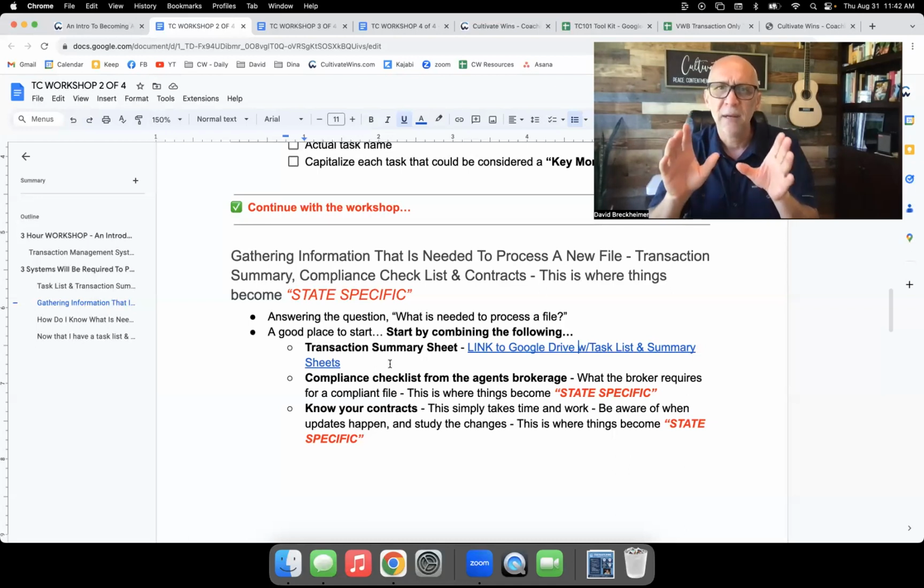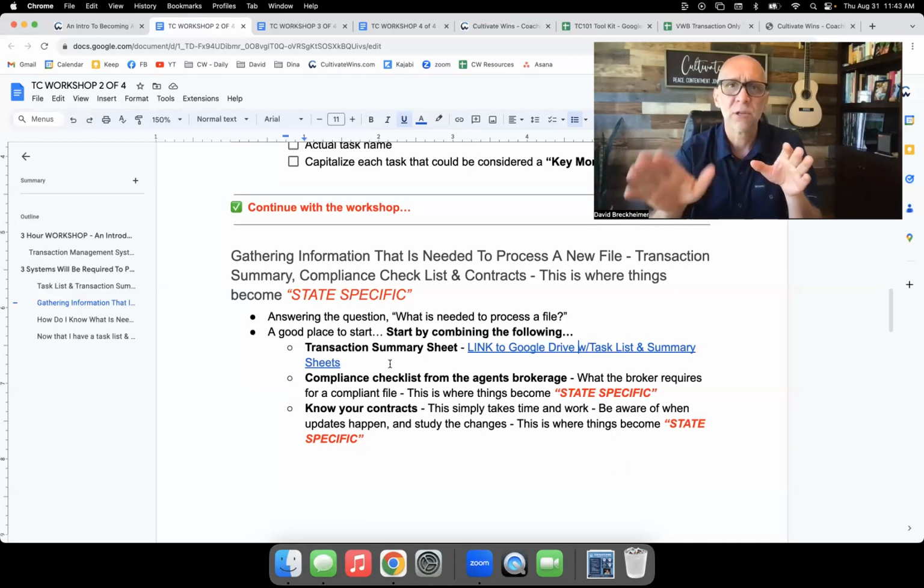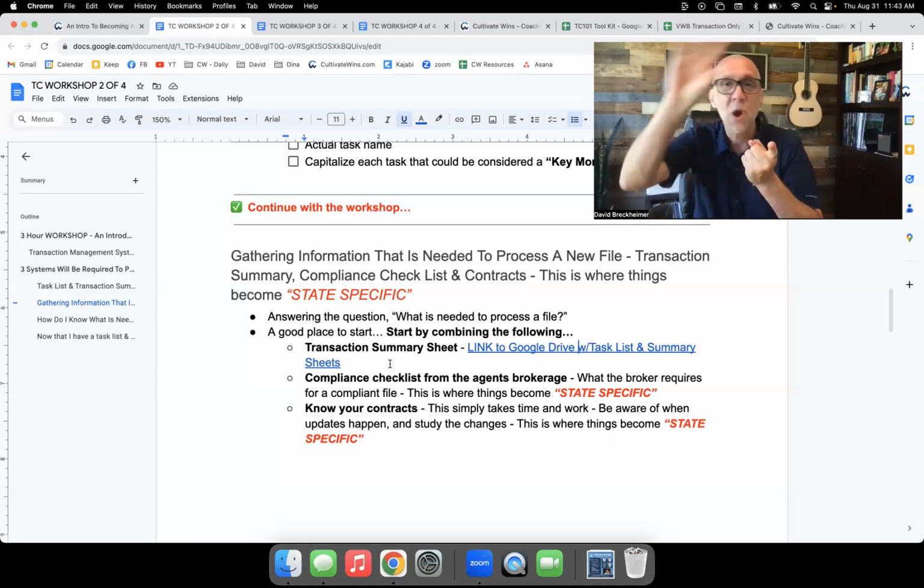Okay. But most of the Keller Williams brokerages aren't going to have a paper checklist to share with you. They're going to say, well, our compliance requirements are inside Command. So then you need to get your login and password from your agent, okay, and go into their Command and take a look at their compliance section. That is their compliance checklist.